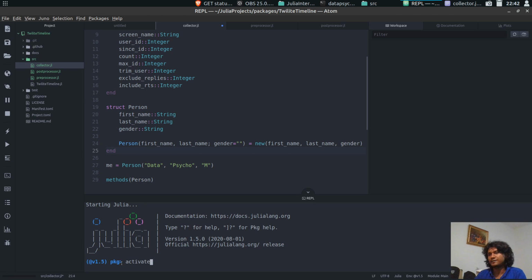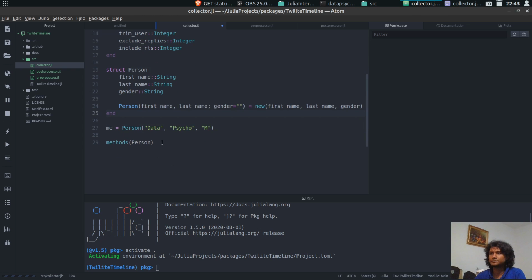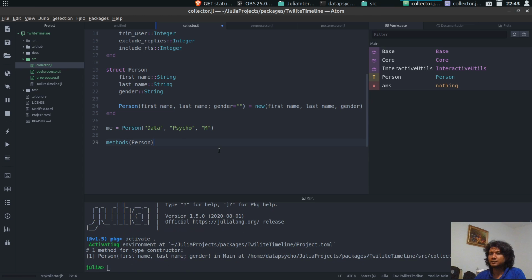I will activate that environment, and if I redefine that, it's taking a bit of time. Well, it took a while. If I now run the methods on that, I can see there's only one method: first name, last name, and gender, which is gender as a keyword.